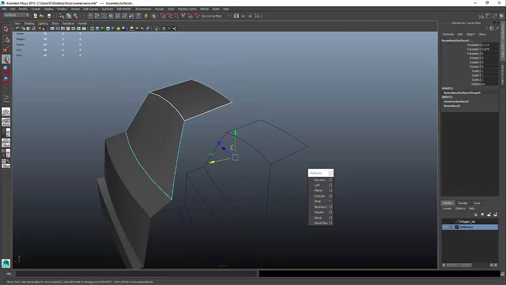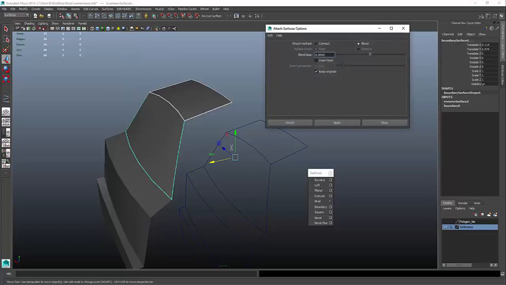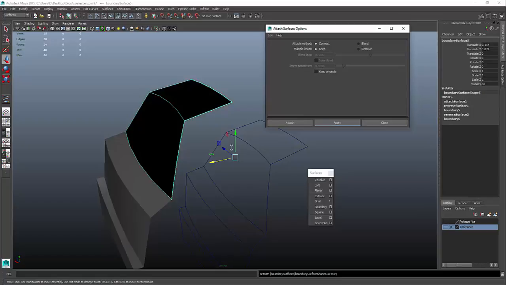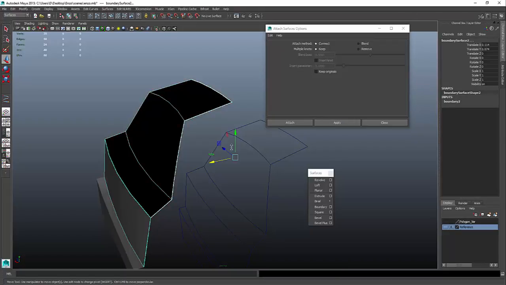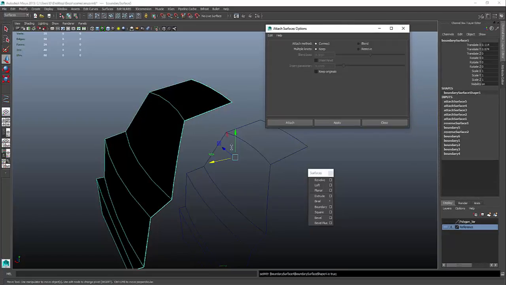And I'm going to grab this piece and this piece, and I'm going to edit NURBS, and say attach surfaces. I don't want to blend them. I just want to connect them, and I don't want to keep the originals. So that's going to get connected together. And then I'm going to hold the next one, and connect it together. And the next one, and then the next one. So all that's now connected together as one piece.